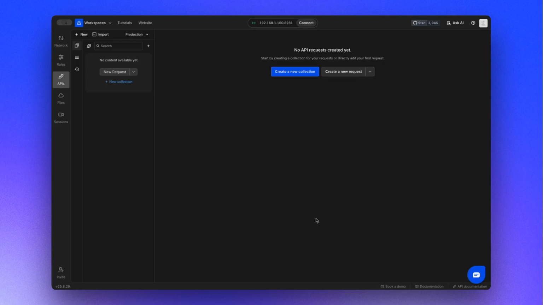Authorization is how an API knows who you are and whether you're allowed to access its data. When you send a request to an API, the server doesn't automatically trust you. It needs a way to verify your identity, and that's where authorization comes in. Different APIs use different methods to authorize requests, like API keys, tokens, or username and password. In Requestly, you can set these up easily.